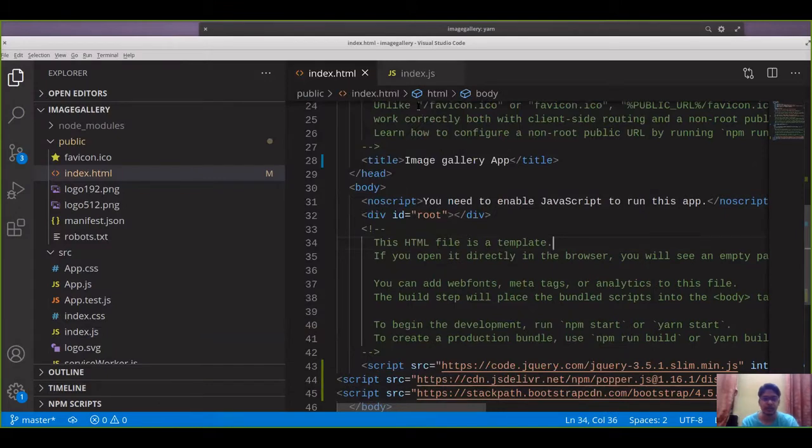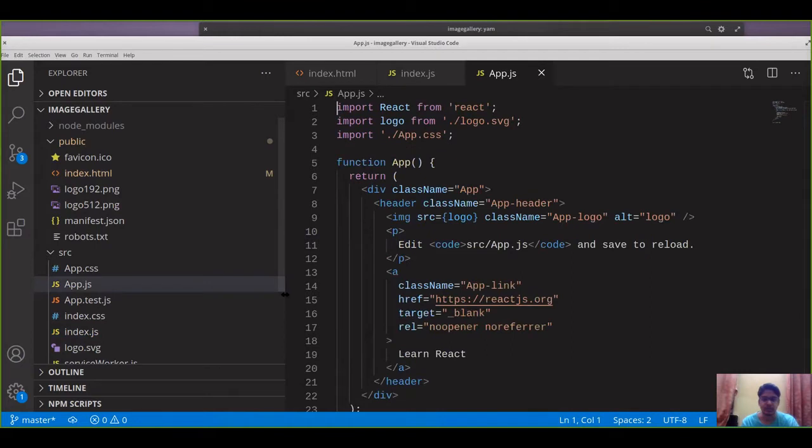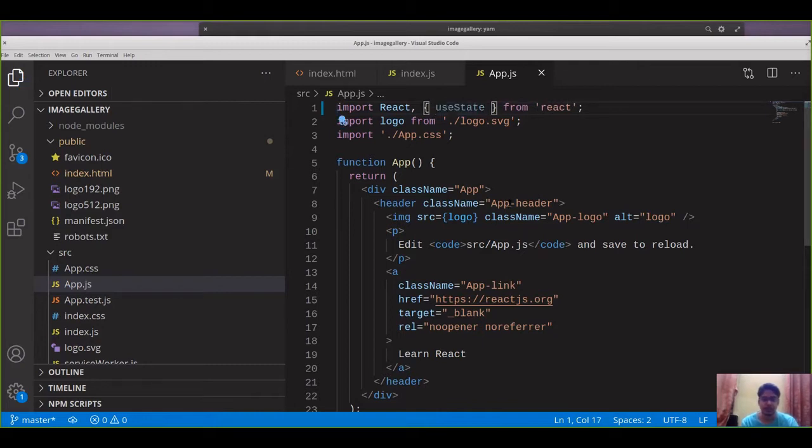Coming back to the project, we need to edit the app.js file for proceeding with our image gallery. Now the first thing that we need to do is make use of the useState hook. So the useState hook is a React.js hook which is used for initializing state for the project.